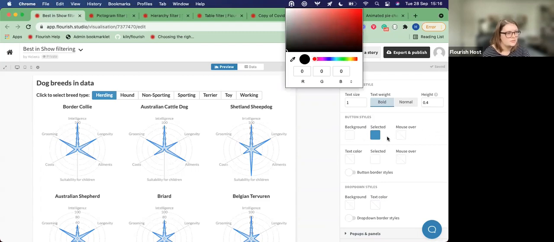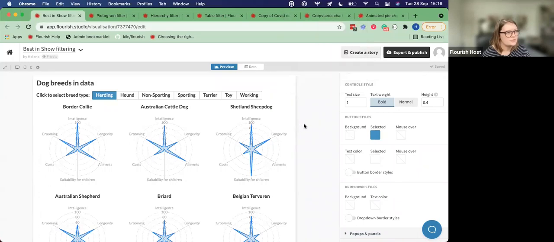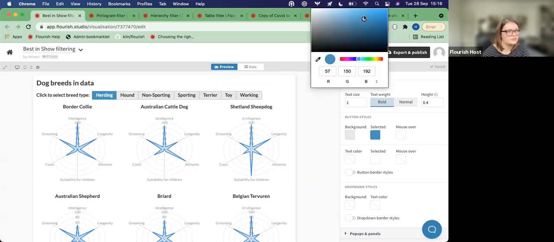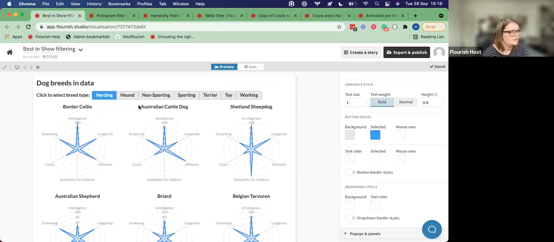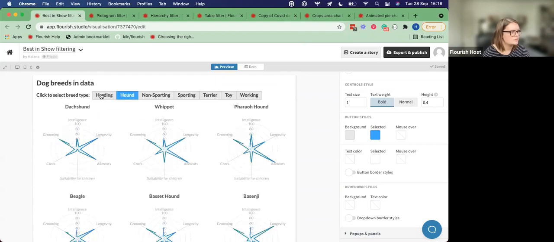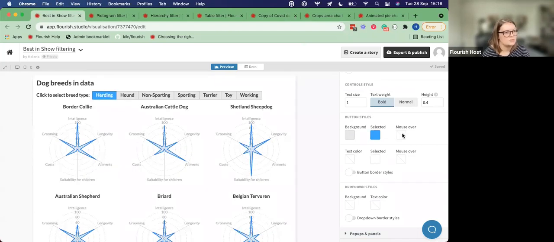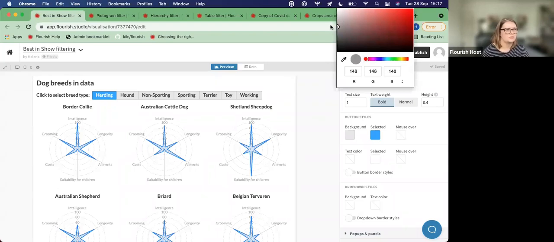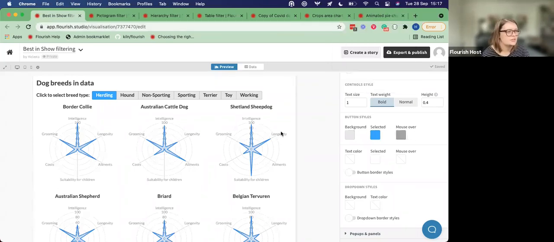It's going to be the fill color of the buttons. So I've got a background color. If I go for slightly off-white, that's going to change the background color of my unselected buttons. I've also got one for selected, so let's go for a really bright blue here. That's going to be this one here that's currently selected. And I can also set one for mouse over. This can be useful if you really want to improve the user experience. And I can go for a slightly darker color here. And as I'm hovering over my buttons, that's what the mouse over color is doing.